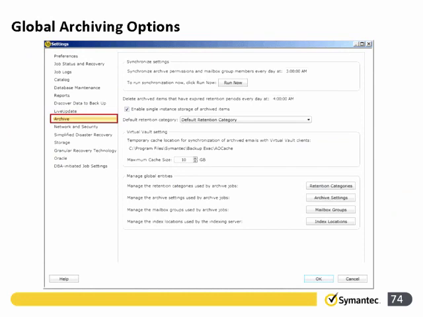Let's take a look at the actual screen where you set this. So this is under Settings, Archive. You can say when you want to synchronize permissions. The default is at 3 a.m. Do I want to enable single instance store? So I only store unique items one time.